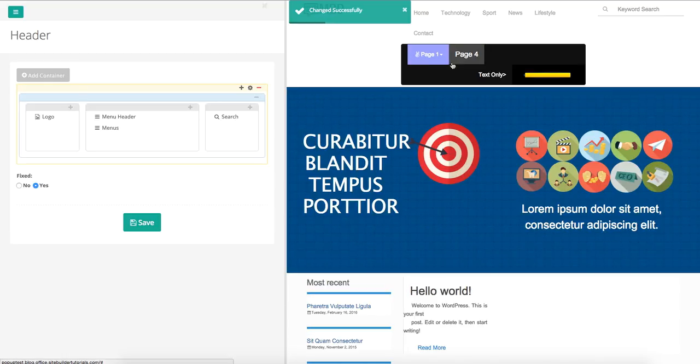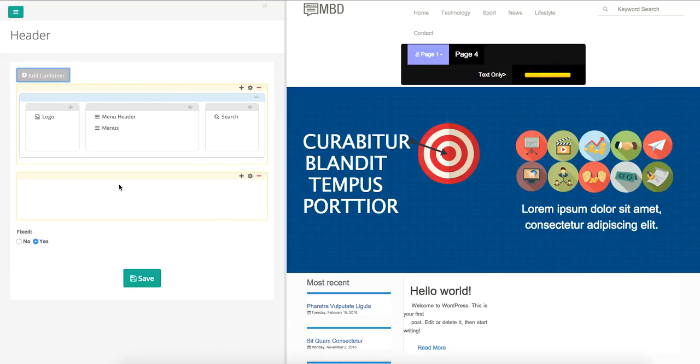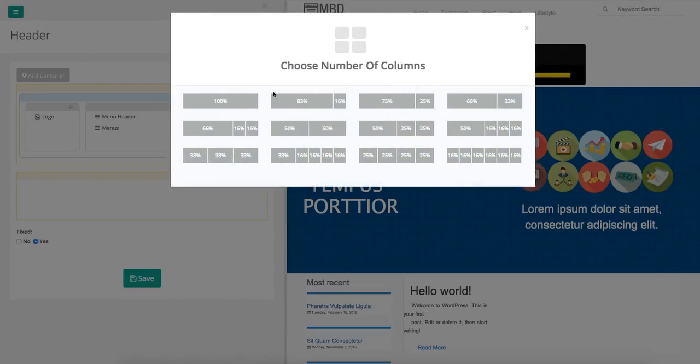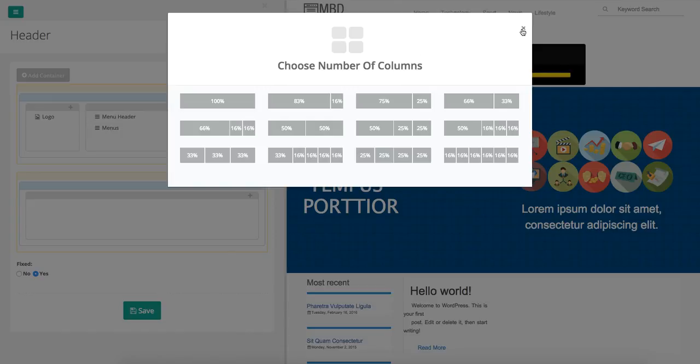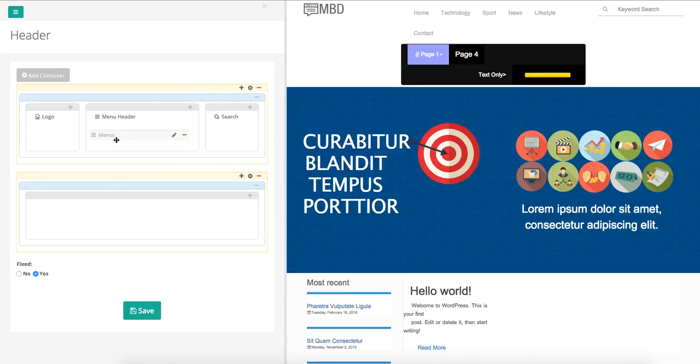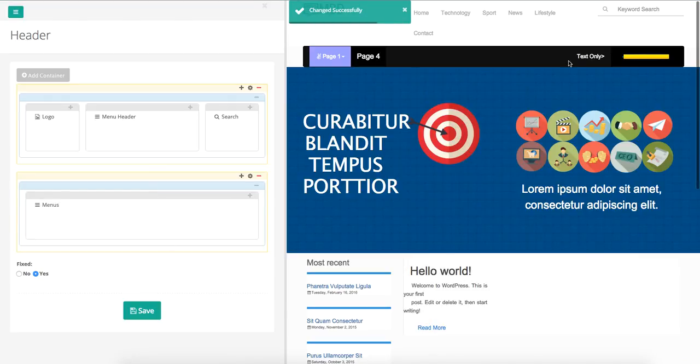Now because we have it in this container and it's divided a little differently than maybe we want, I'm going to add a new container here. Once I do that, I'll come here and use 100% on my column. Then I can simply drag my new menu down here and save and see if that looks a little bit better.